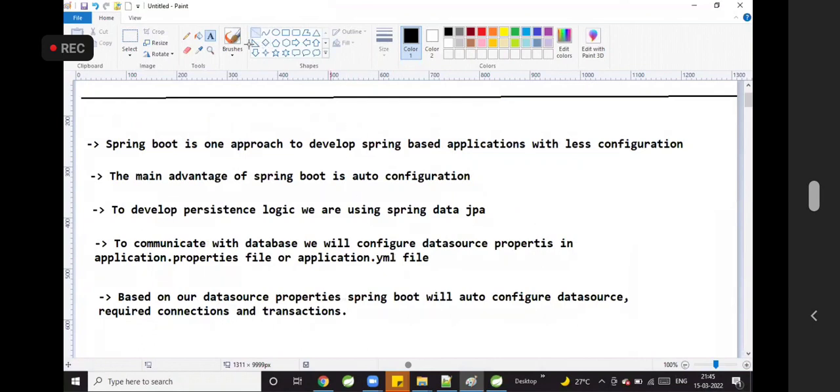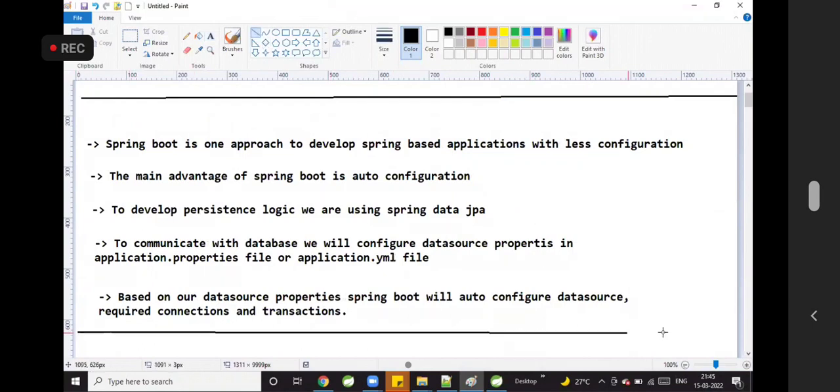Are you guys able to follow me? How to connect with more than one database?